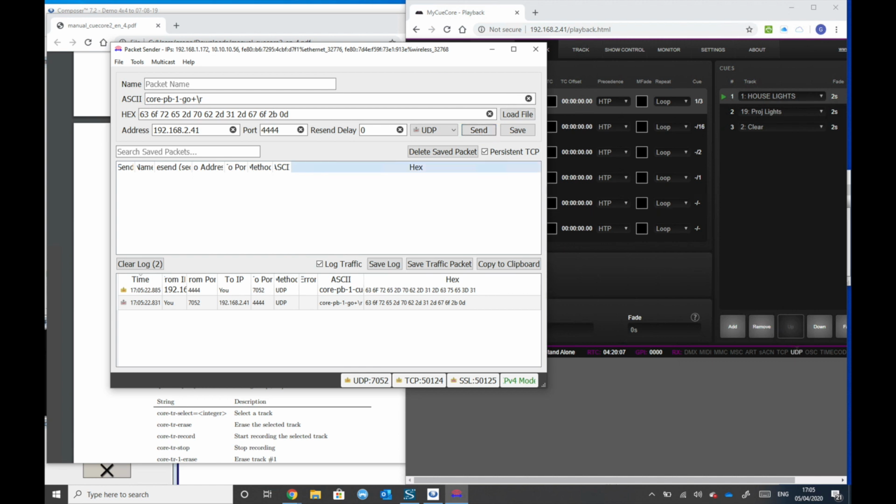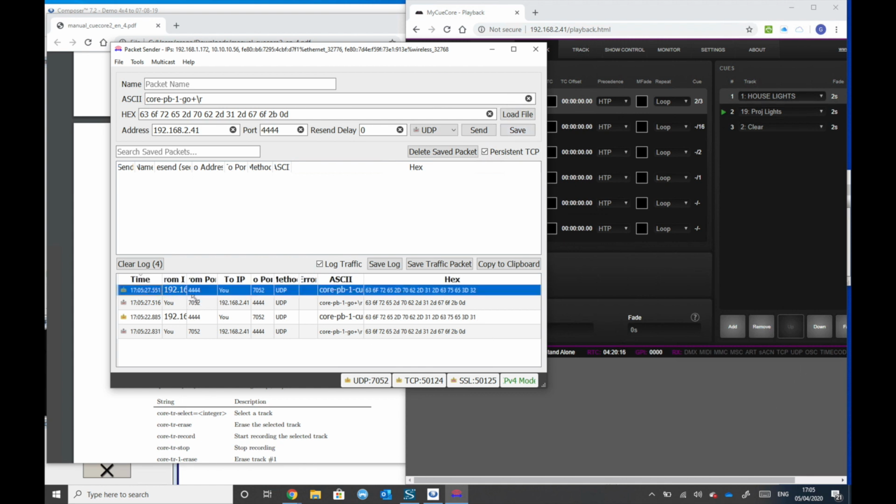You see UDP light up here, and I saw the cue go. If I send it again, you'll see the cue go again. And also down here it's showing that we're getting a reply from the unit back to myself, and we're getting what the message is here. So first it was on cue 1, now it's on cue 2. So we're getting that feedback information also from the device.